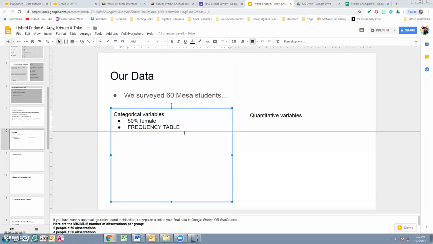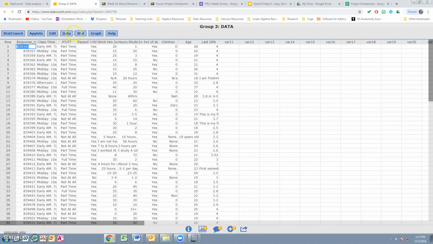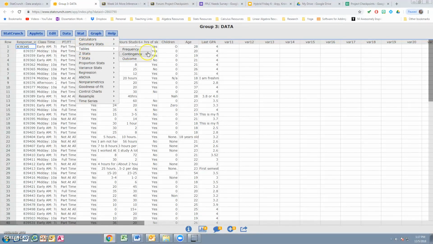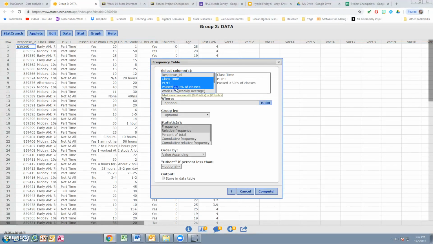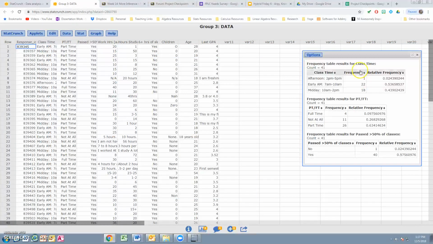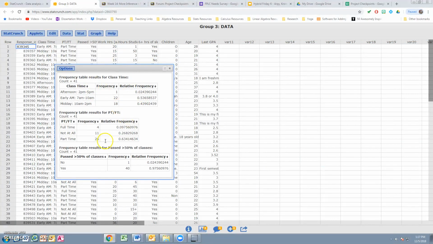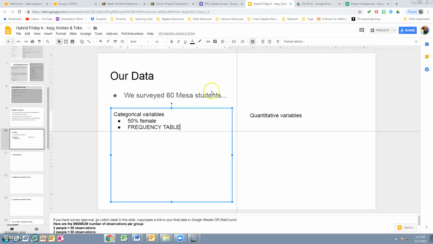of your different categorical variables. And the nice thing is if you're in StatCrunch and you do a table of frequency, you can choose more than one. So you can have your frequency tables where it kind of shows you each of them at the same time. So that's a possibility.